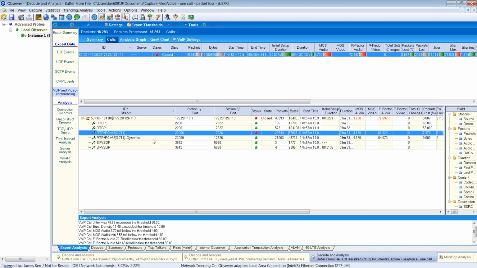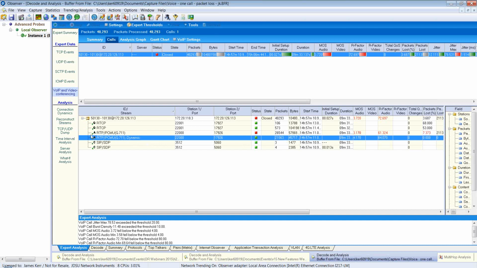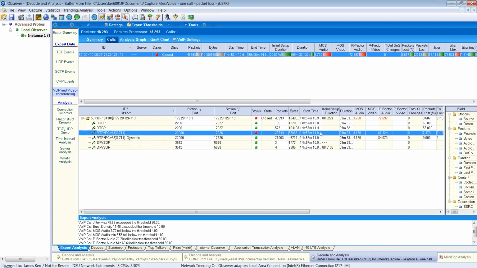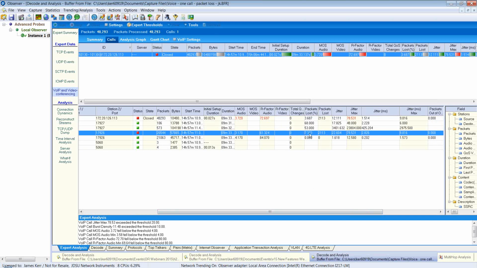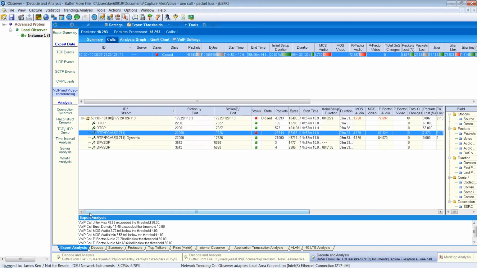So now we can see on a particular direction of this call, using these arrows over on the left here, we can see exactly which direction of the call was affected. In this case, it's affected by high packet loss. We can see here that the packet loss has reached 7%, which is indeed quite high. So what do we want to do next?